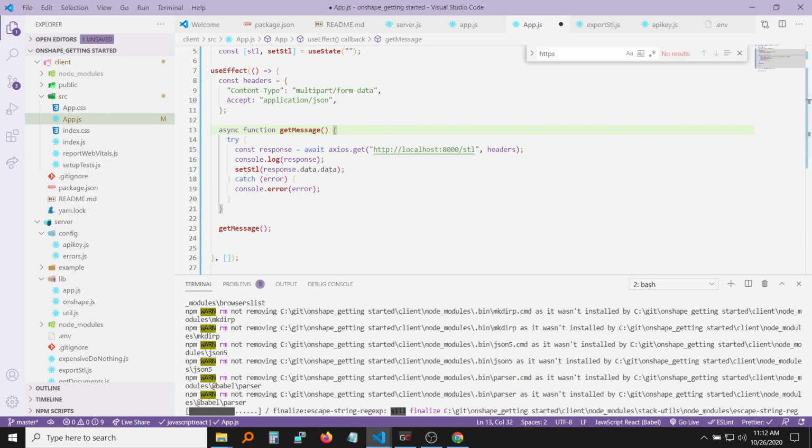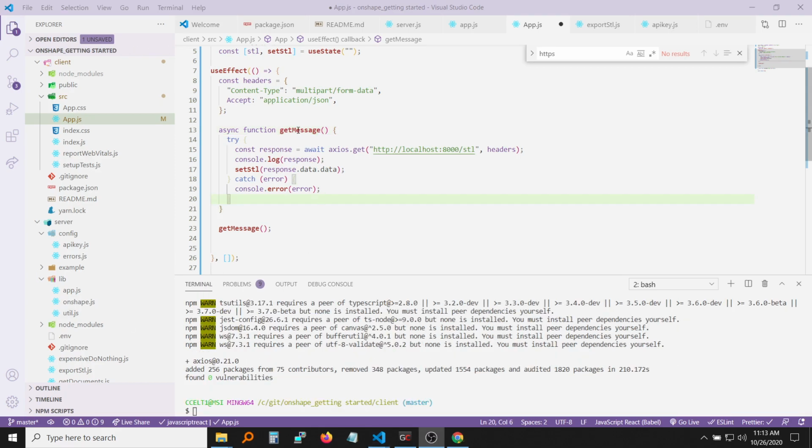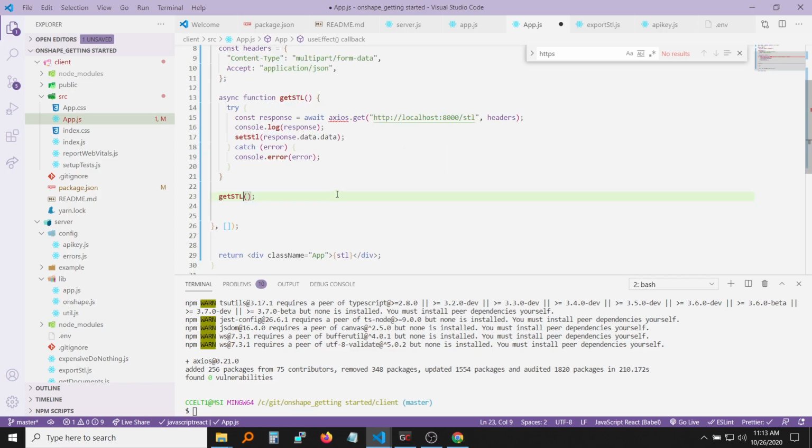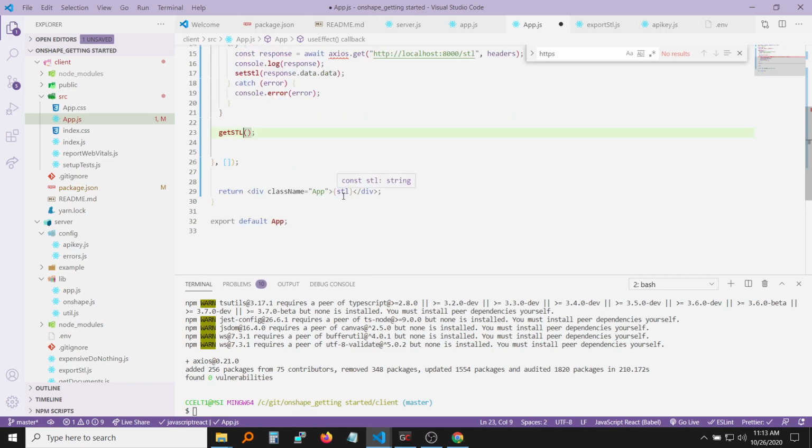I'm going to save this. Something else is installing. I think that Axios is still installing. So instead of get message, it's going to be get STL, because that's what we're doing. And that STL, so it's going to go out and get it. Send function, it's going to log it, so we'll be able to see it in the console. And then hopefully this is where it comes from, but we'll see it in the console, see what happens. And then it displays it down here, right there.